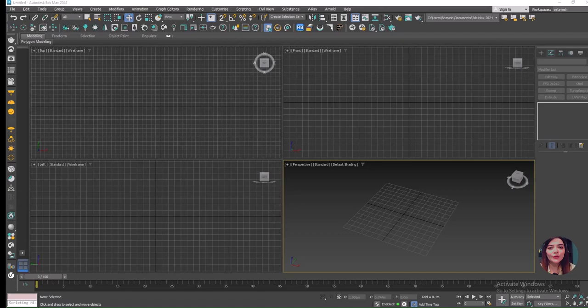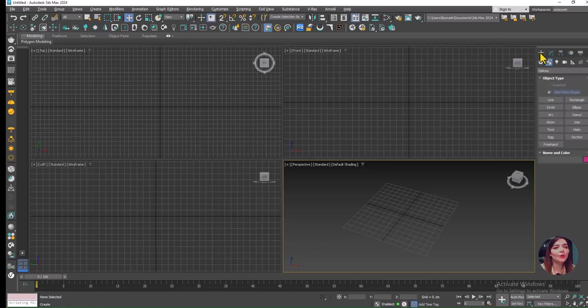Hi, today we're going to do some exercises together to get more familiar with using a spline. So let's start. First, I want to create one flower.